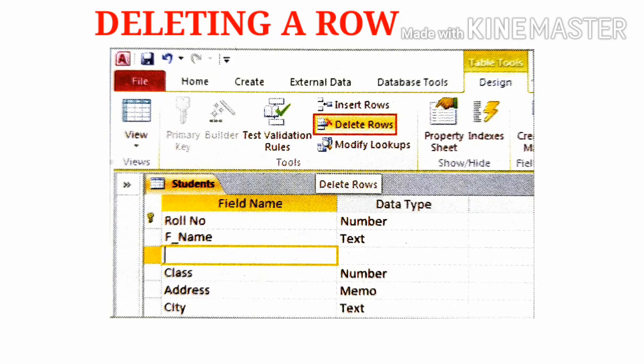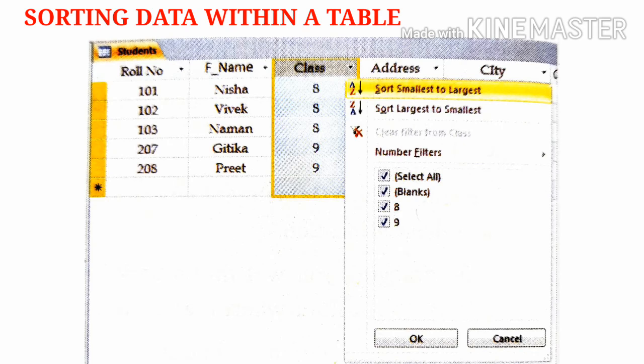Deleting a row. Click on the delete rows button on the design tab in the tools group and observe the change in the table.